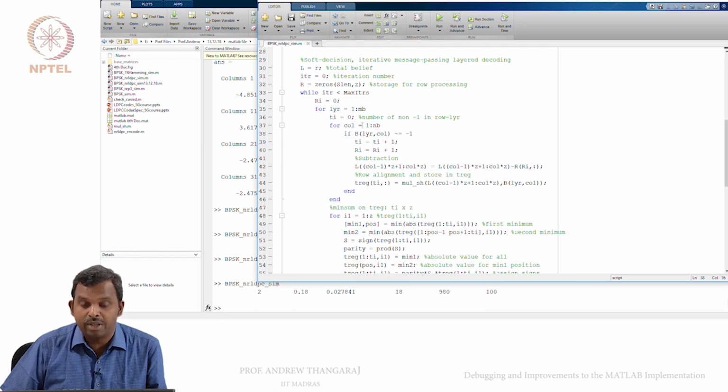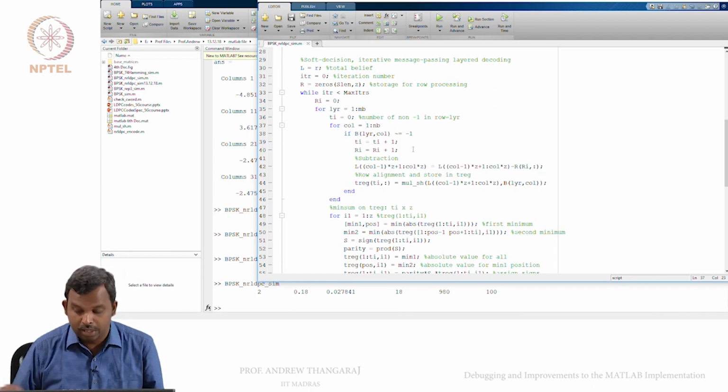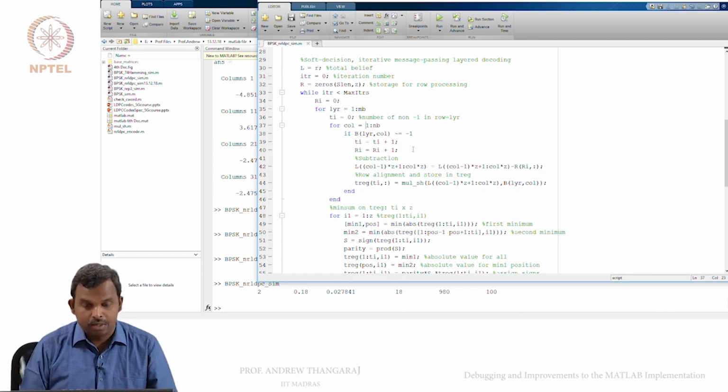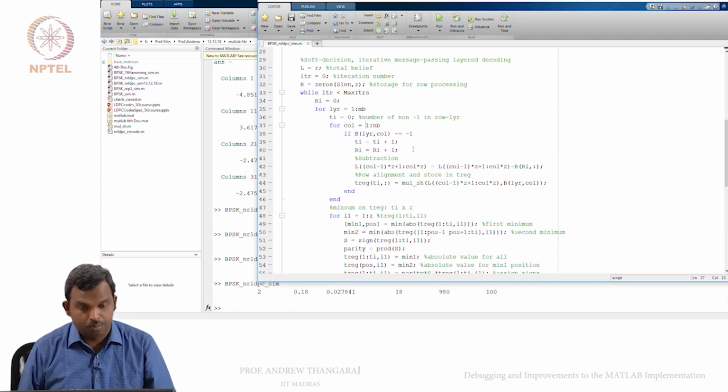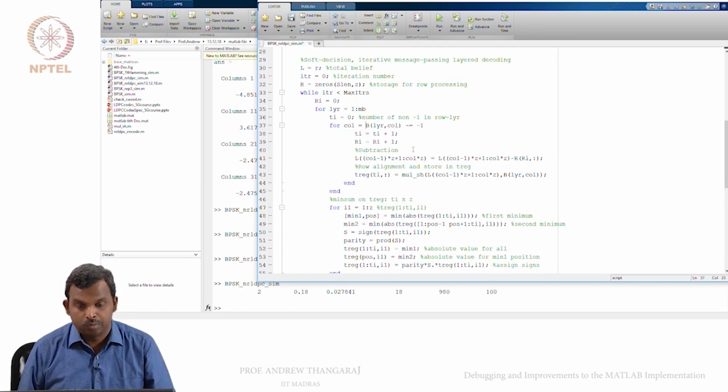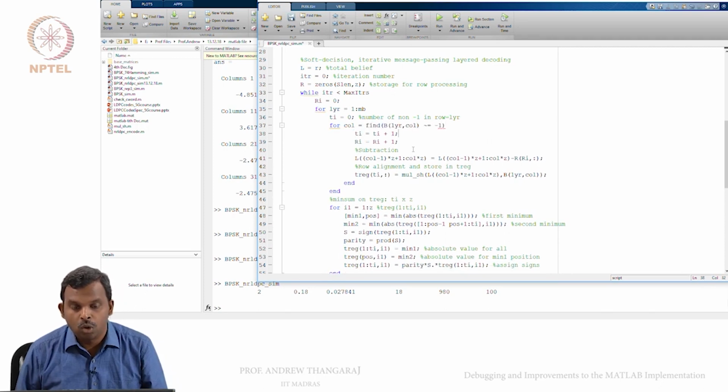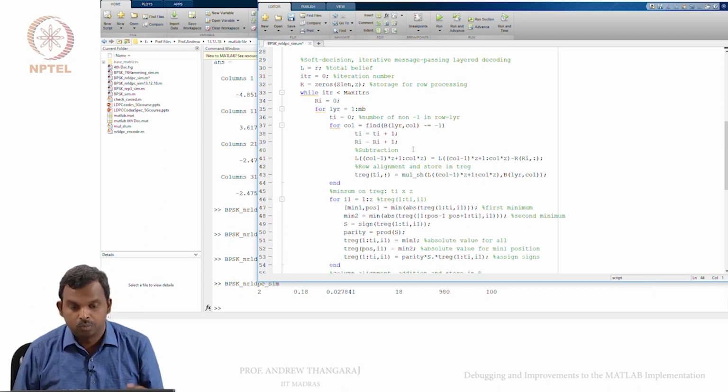So, a very easy way to speed this up is to do the following. You run col to be equal to, not 1 colon NB, but those values of b of layer comma col which are not minus 1. One very easy way to do this is to write, for this guy, find of not minus 1, and then you have gotten rid of one loop.